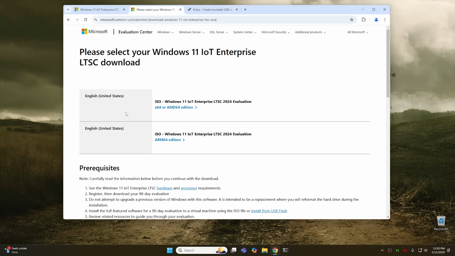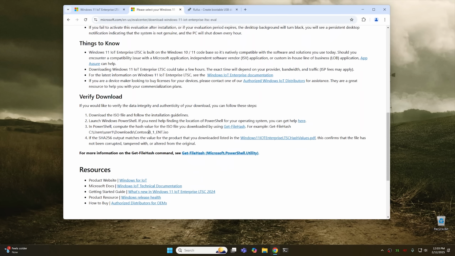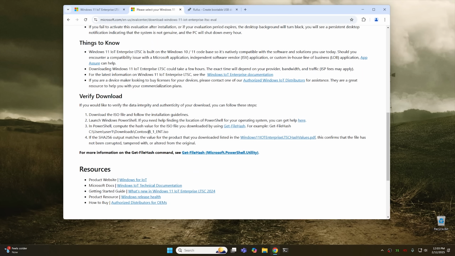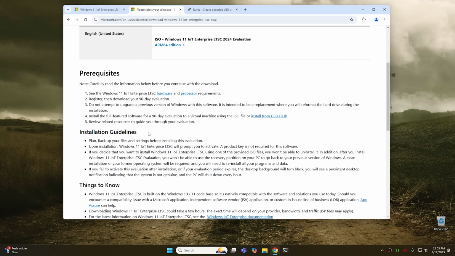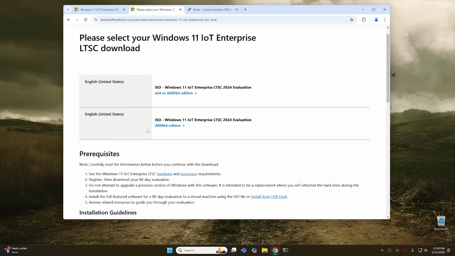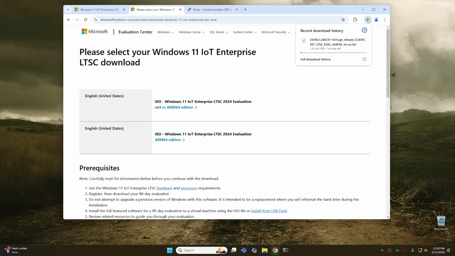it should send you to the next page, which will give you the option to download different versions of LTSC. Some of these right here are like the ARM version or the x64 version, which obviously we're going to be installing. And it also goes down and gives you all the different stuff that you need to know about installing this, like the prerequisites and things of that nature. But you can read that if you want. I'm just going to click this link here, and it's going to start downloading the ISO.